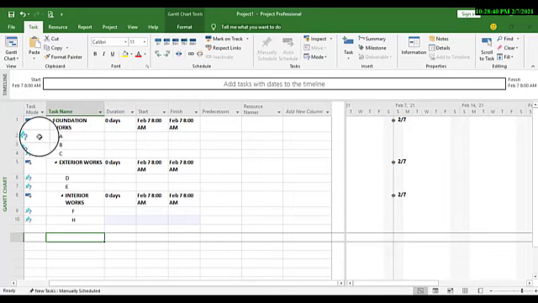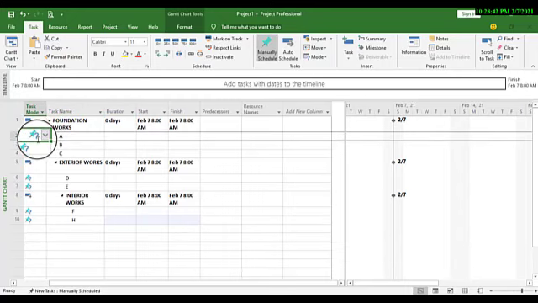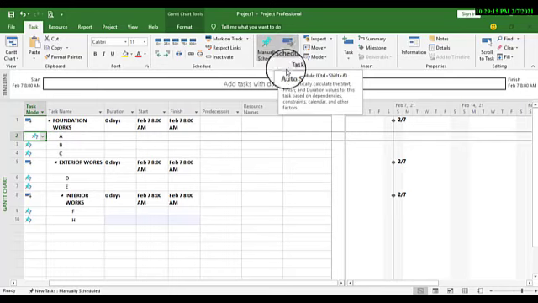Now look at this. Let me put the cursor here. This is telling us that this activity has not been scheduled. It means that we have not specified the number of days, which is the duration that we are going to use to complete this activity. This also has to change from manual schedule to auto schedule.